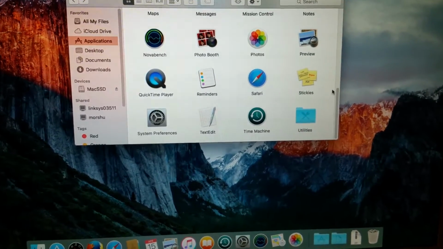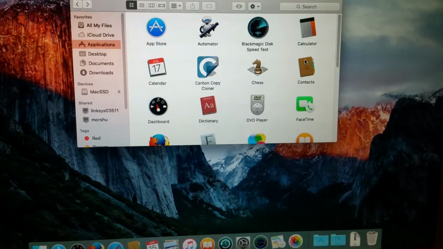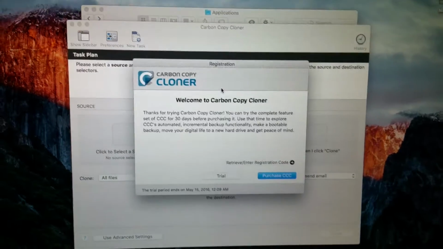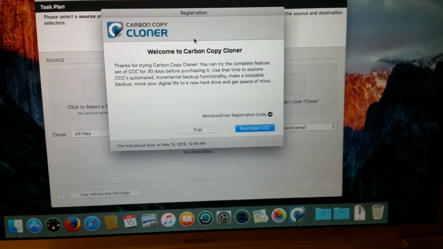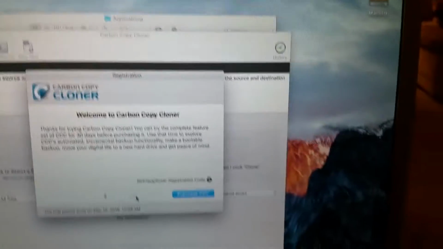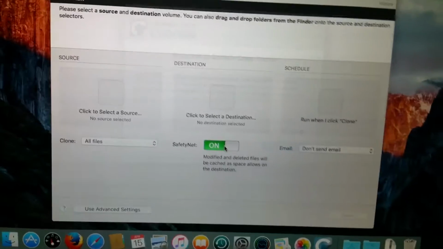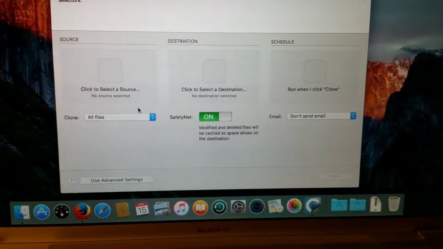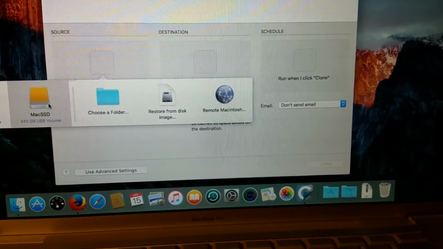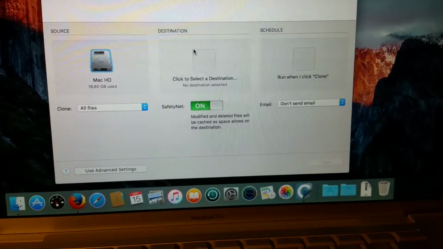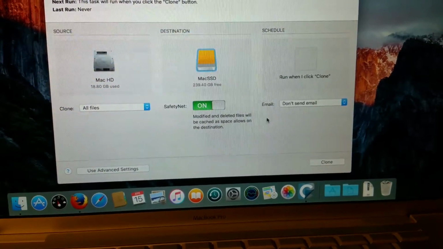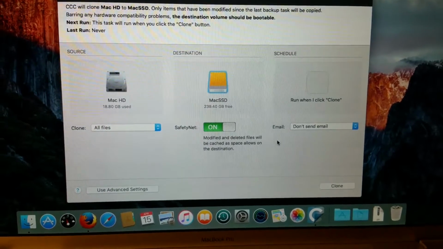Definitely, I am not a Mac fanboy, but I have to say that the operating system is really good. So, here's Carbon Copy Cloner. Again, clicking trial, and now I can select the source drive, and now my Mac SSD is enabled because I formatted it.